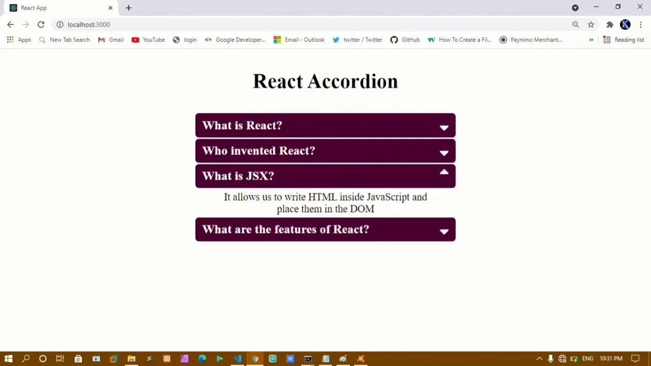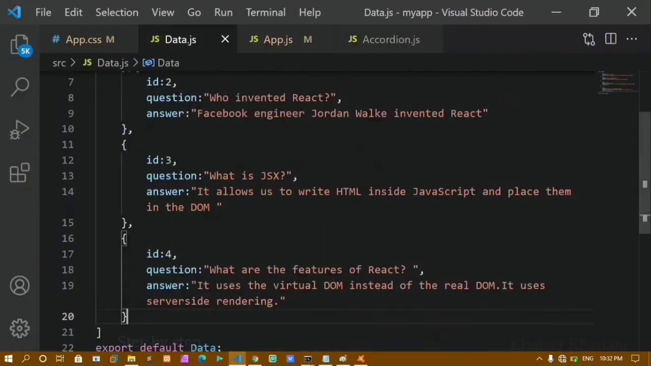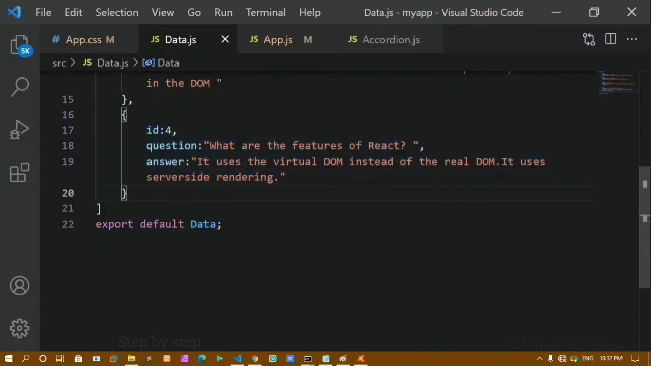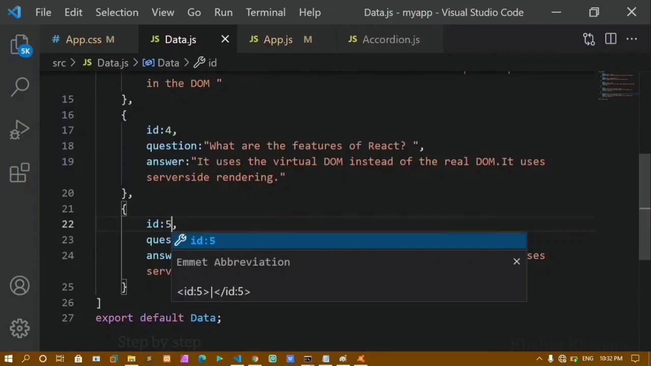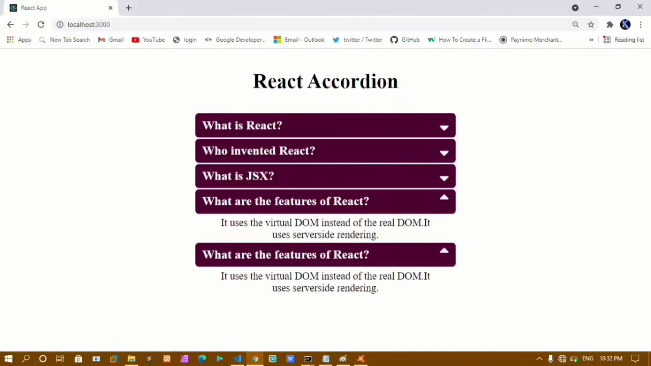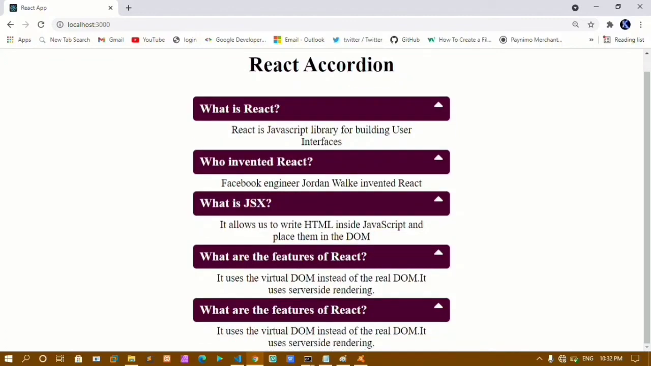You can see it's working completely fine. Now I'll come to data.js. I'll copy this, and here I'm just going to paste that one. Instead of 4, I'll give here 5. I'll save this. Now you can see this will be added, and I'll be getting the output for all. By using the map method, this will access all the data and it will be displayed.